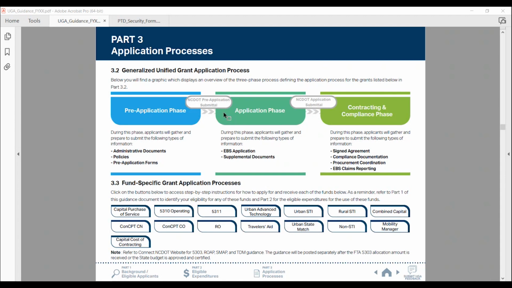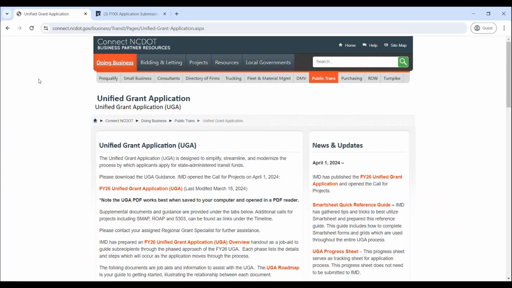If you want to know about the overall UGA process, please refer to the UGA Overview Quick Training video available from the UGA webpage. To get the best use of this program, please open this document in Adobe to enable all the interactive navigation features.